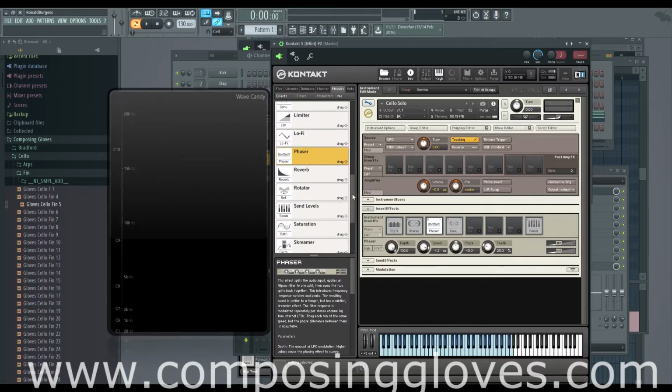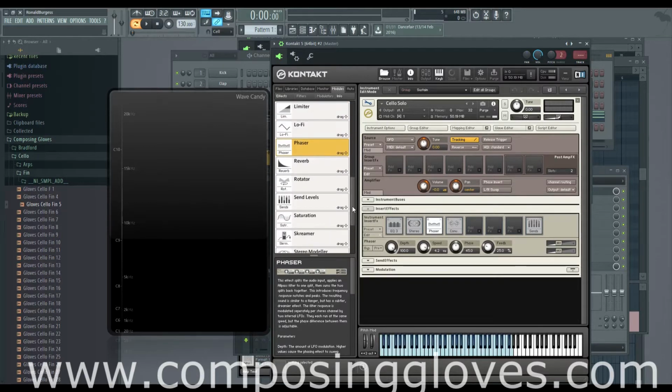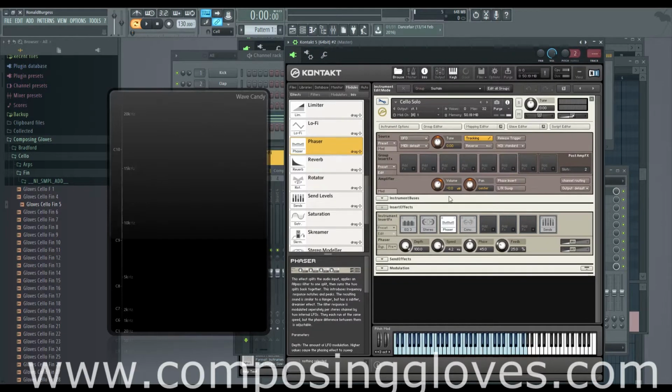And this is just taking a lot of videos because there are so many effects, and it's kind of nice breaking them up like this.